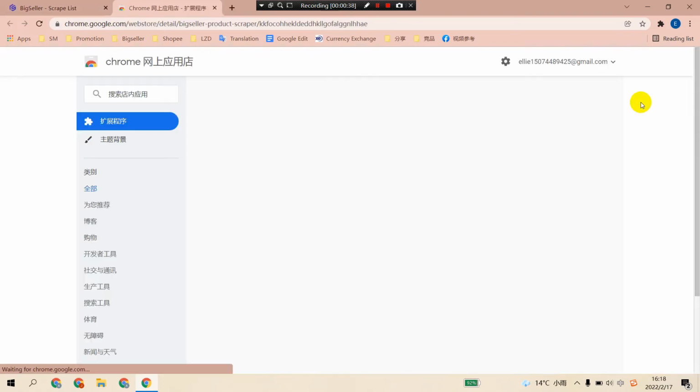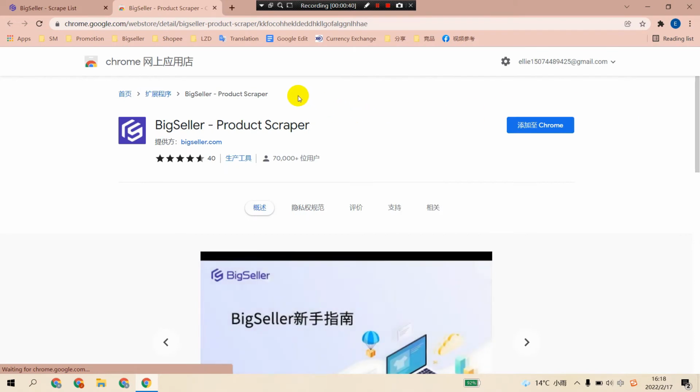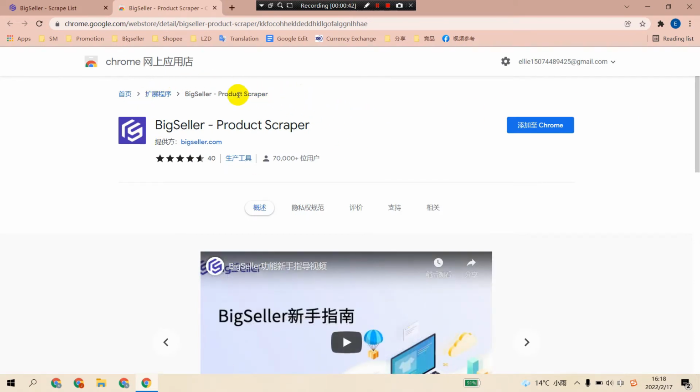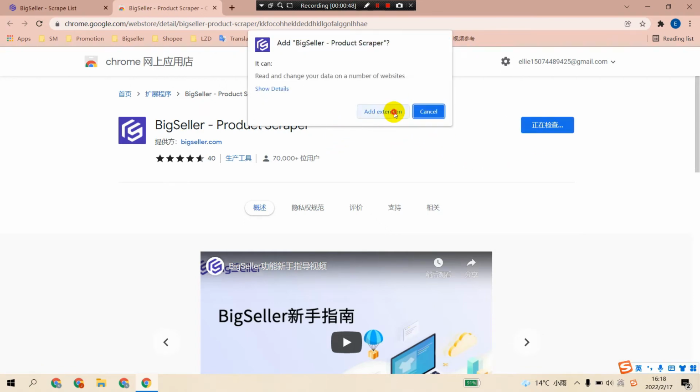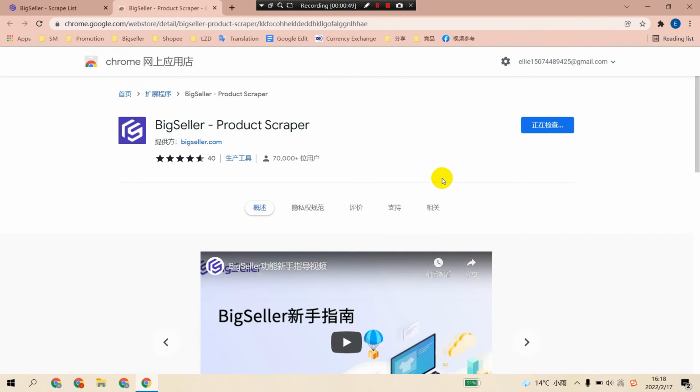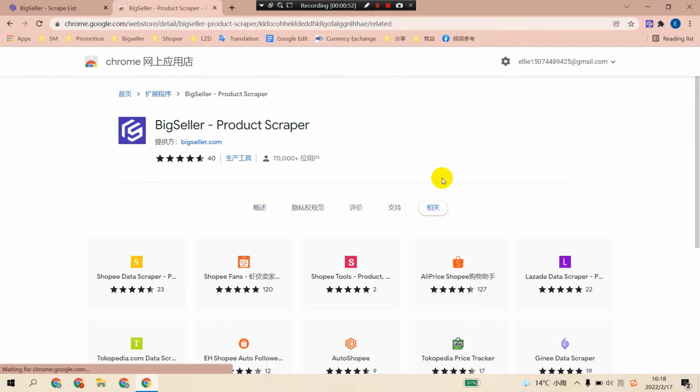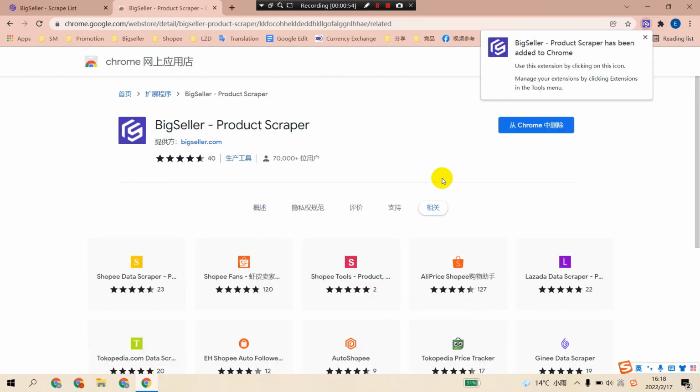Then you will be taken to the Chrome Web Store and see BigSeller Product Scraper. Here you need to click Add to Chrome. Then hit Add Extension. Wait a few seconds and you will find the BigSeller extension has been added to your Chrome. Here you can see a shortcut icon of BigSeller on your Chrome.